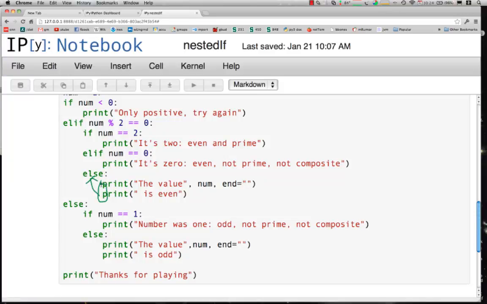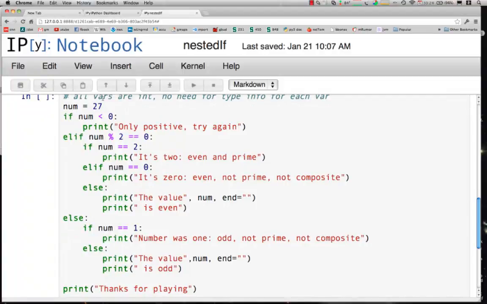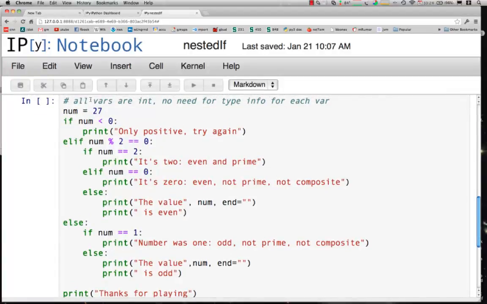And so if we were to execute this, let's take a look. We set a number. In this case, it's 27. Notice that this comment at the top says all the variables are integers here. There's no need to put the type info at the end of each variable. We can do that to make things easier to read, so if we're dealing with only integers, that works great. So number is 27. Let's go through all the potential evaluations of what we might do. Is the number less than 0? It's not, so this entire clause is ignored.